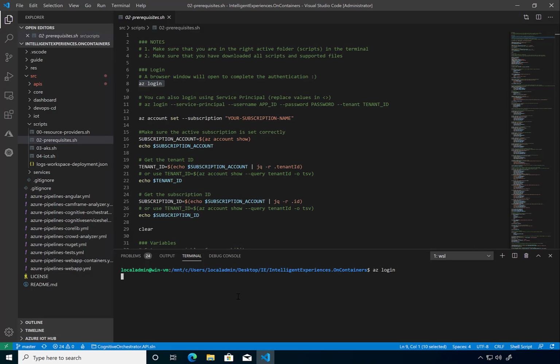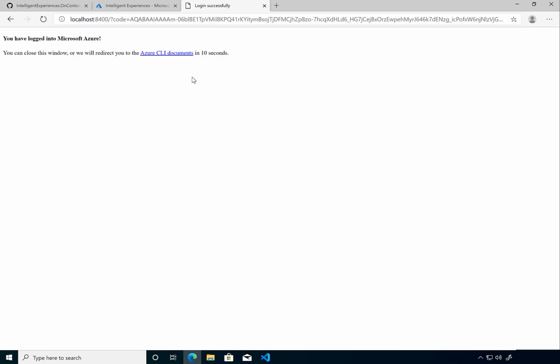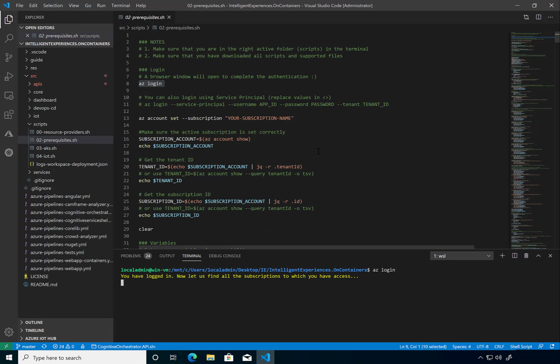Going to the top, the first command to be executed is az login. Let's just do that. It will open up a browser window prompting me to sign in to my account. I will select my account. Once you are signed in, you can safely close this window and head back to Visual Studio Code. In Azure Cloud Shell, you don't need to log in because you are already in with your Azure account.